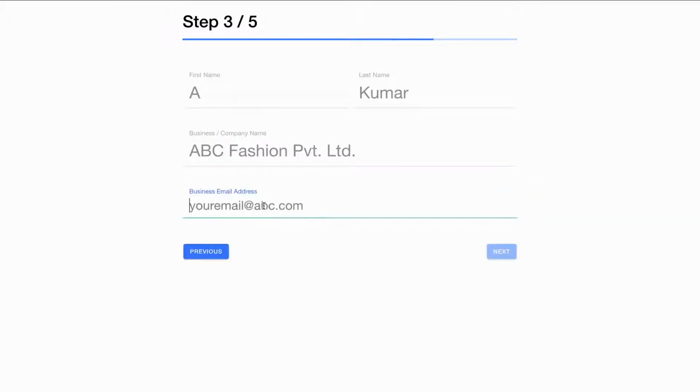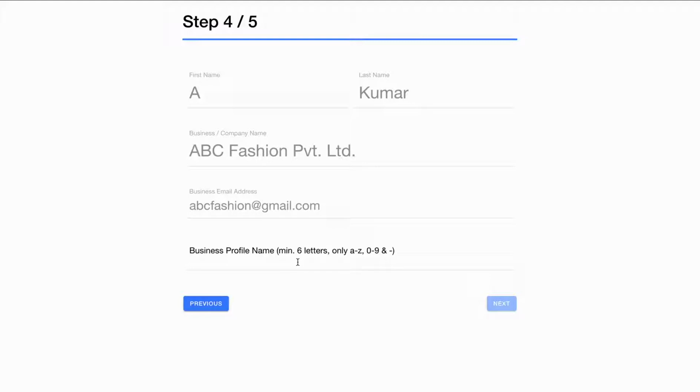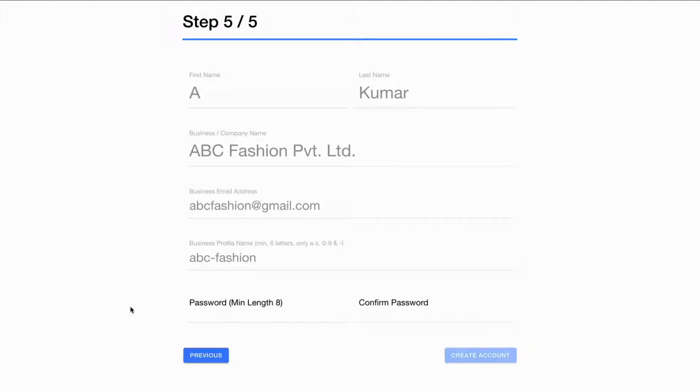Then you need to put your business email address. It should be the email ID where you prefer to receive your business communications. Once you enter it, click next. Next, you need to enter your business profile name. This will be your unique username across Atlas and people will be able to search your business using that username. You can put whatever username you like and Atlas will tell you whether it is available or not.